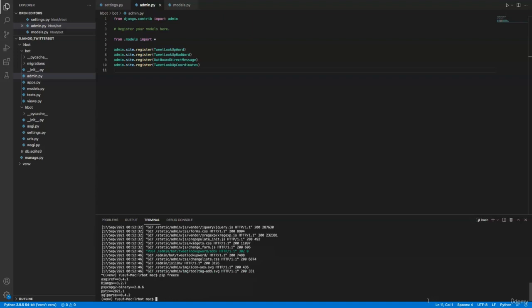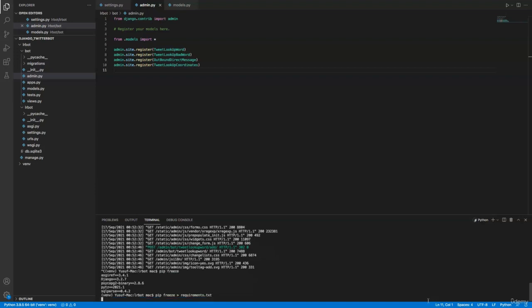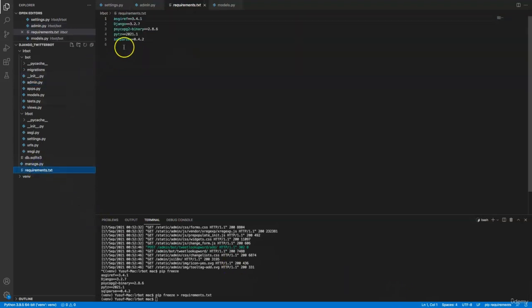You can see I only have 1, 2, 3, 4, 5 libraries installed. So I need to save those libraries in a requirements.txt file, and I'll do pip freeze > requirements.txt. Okay, so a txt file has been created here with a list of libraries that have been installed.